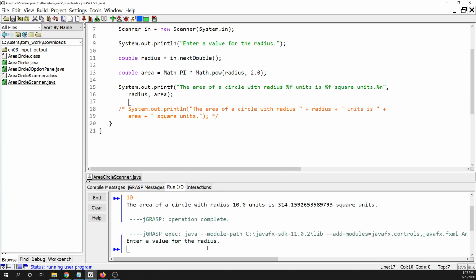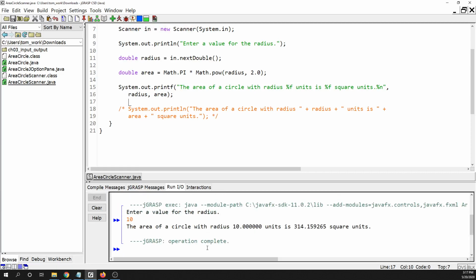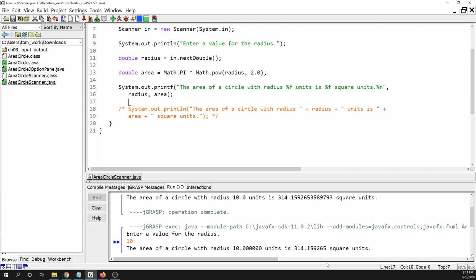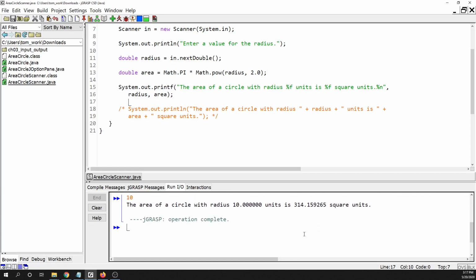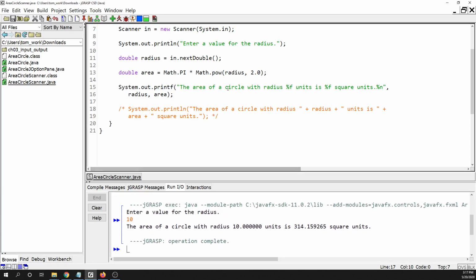So enter a value for the radius. I enter 10. You can see that already it is looking different than what we had before. You can see that the 10 is now displayed with more decimals, and the area is actually displayed with less in our new formatted print there. So again, the advantage of printf is we can make that however we want to.